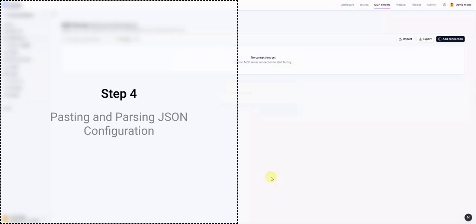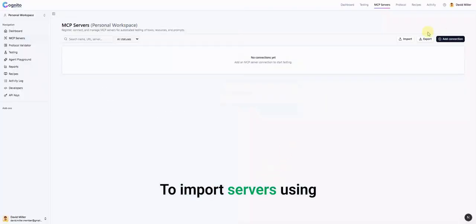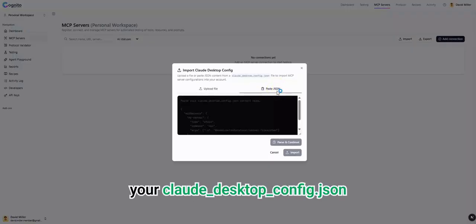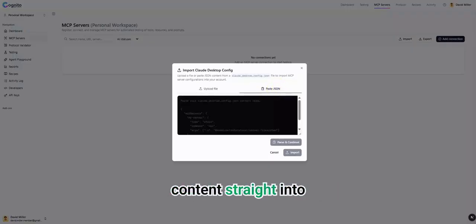Let's go to the next step, which is pasting and parsing JSON configuration, where we'll directly paste our server configuration instead of uploading a file. To import servers using raw configuration, reopen the Import Claude Desktop Config modal and switch to the Paste JSON tab. Drop your Claude Desktop config.json content straight into the text area. This is handy when you already have your server configuration copied and don't need a file.